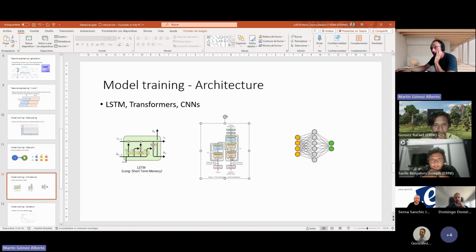We also have transformers. Transformers are the architecture that is used in LLMs, and they have shown good performance also for time series, but they are more complex to apply. And for this case, I didn't use it. And CNNs also are good, and I have used them in combination with LSTM.